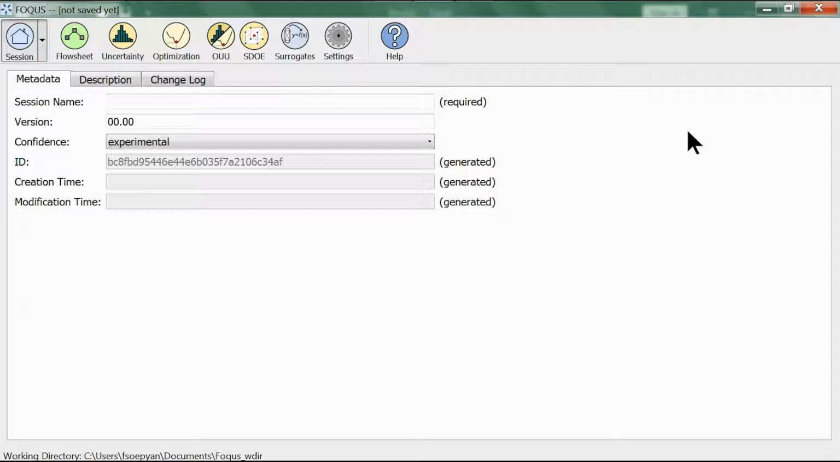So the first thing we need to do is go to our Focus homepage, which you can do by clicking this session button here and type in our session name. In this case we're going to name our session basic_example and we're going to save the file.